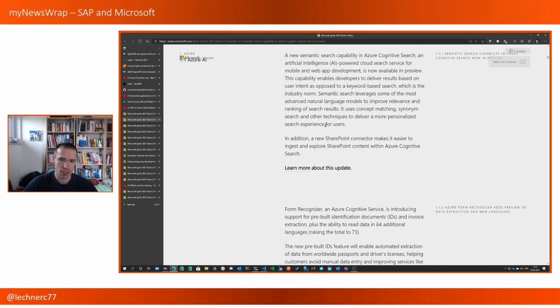And now what's really interesting is there is a new SharePoint connector that allows you to interact with cognitive search with the SharePoint content. So this is now something that gets really interesting when you think about you have your SAP system and you may use SharePoint as your document store, and you want to search through your documents with a semantic search from an SAP application maybe. So there are quite some interesting scenarios that might come up there.